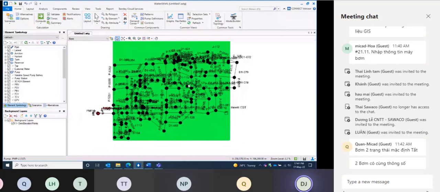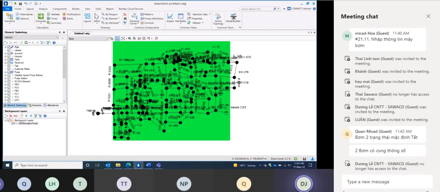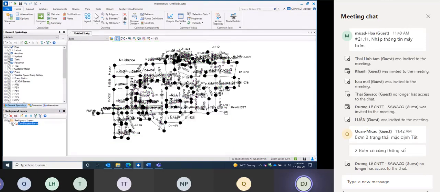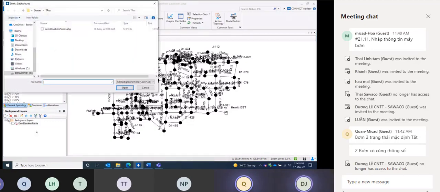So demands are obviously very important because that's what's going to determine everything about how much water you're moving and where and when your pumps turn on and off and all that kind of stuff. So over on the background layers, I'm going to untick DEM elevation points. And then new file.